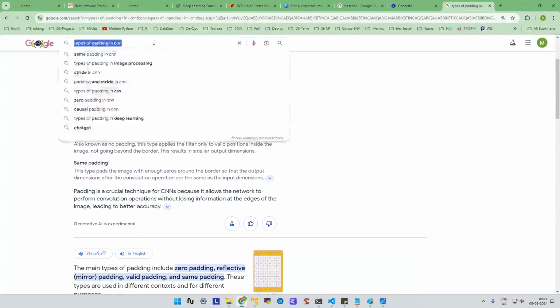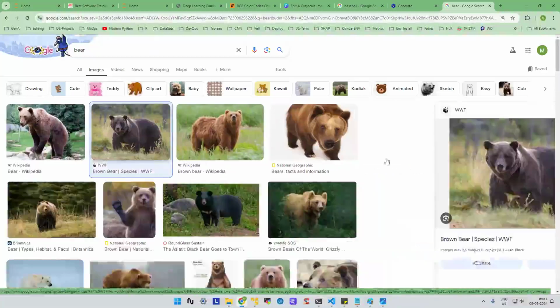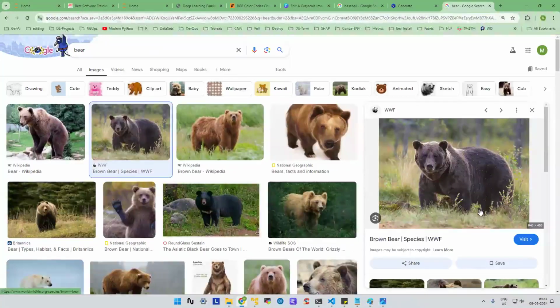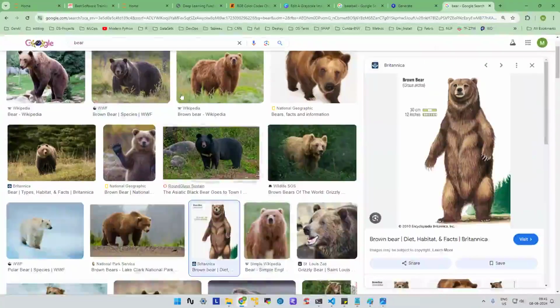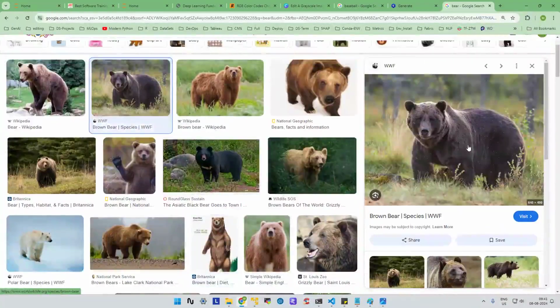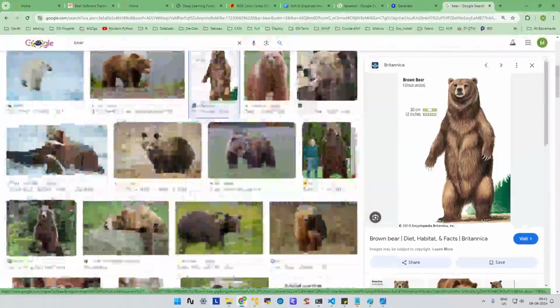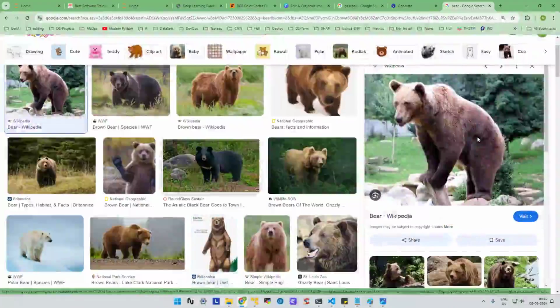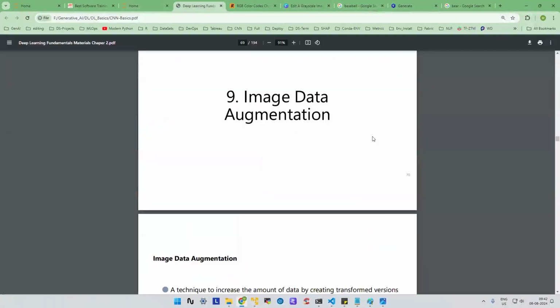Suppose I have a bear, like this, right? I have fitted all sorts of images in this form. What if I got an image like this? Because this is more like a sitting position, whereas this one is a standing position. Or let's just say that in this case it has been tilted 45 degrees. That is something going to be addressed by image data augmentation.